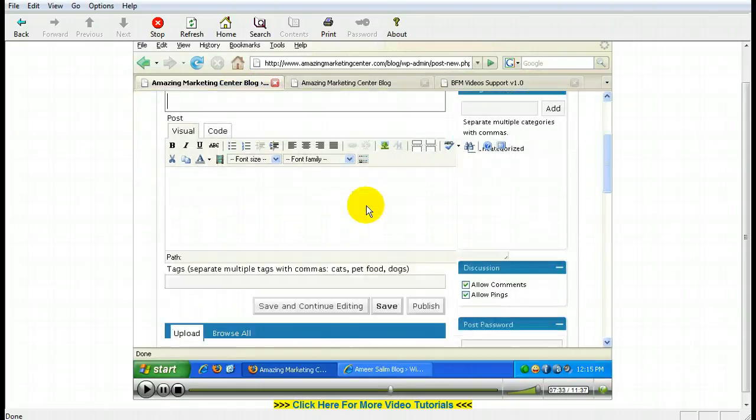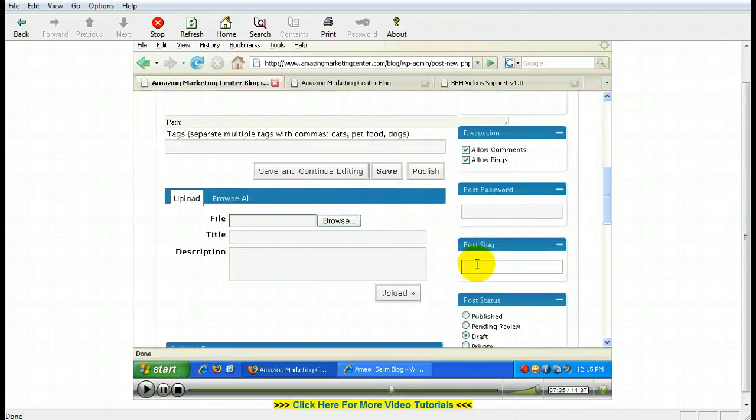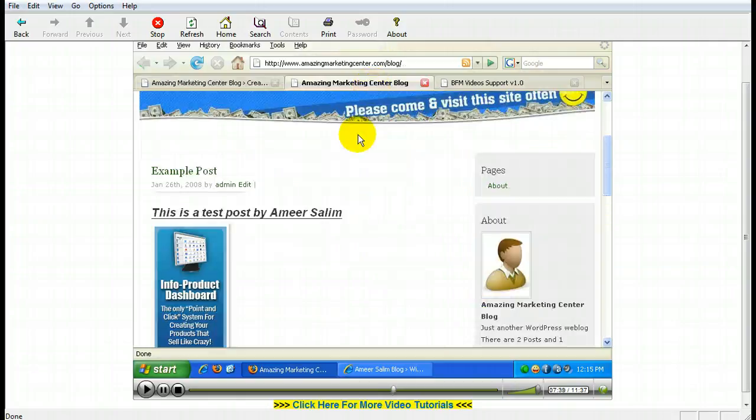So that is the name which I specified in the slug. You can see right here, post slug. This is the name of the post. Basically, we name the post to identify it. So you can see it appears what we specified on the post slug.